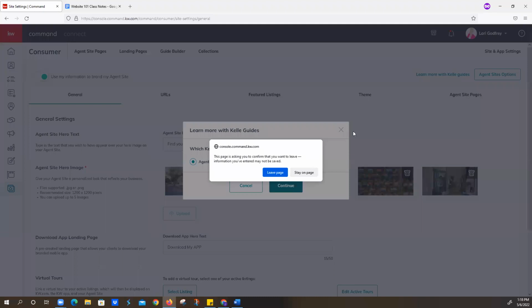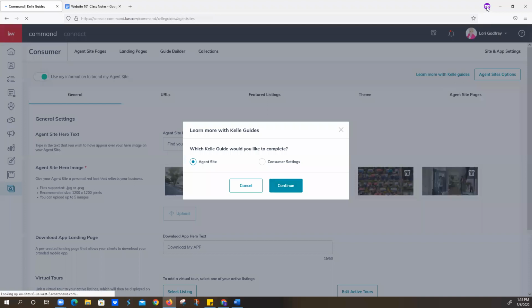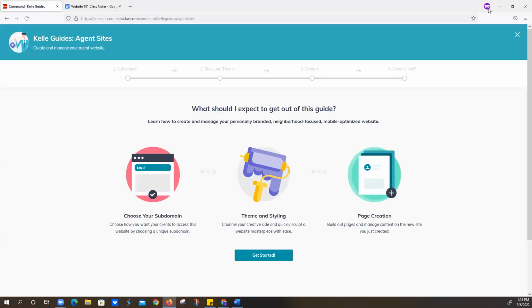I'm using Firefox, and this is a Firefox thing, but we feel like Command plays best using Firefox incognito mode. So you can see the little, looks like a little mask.